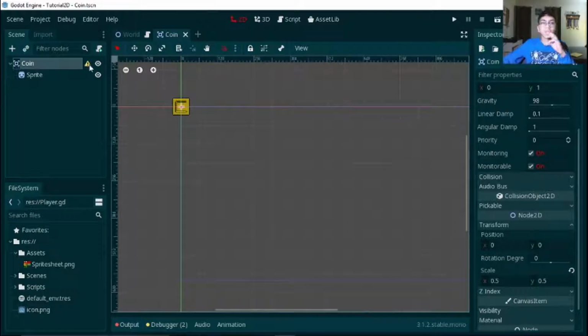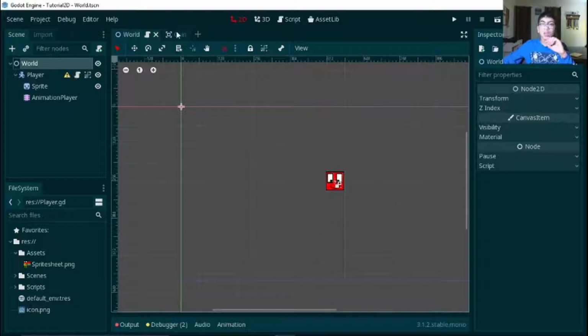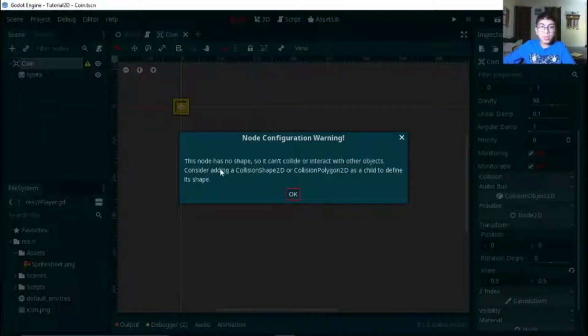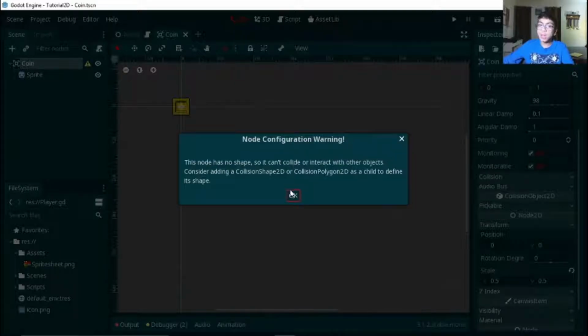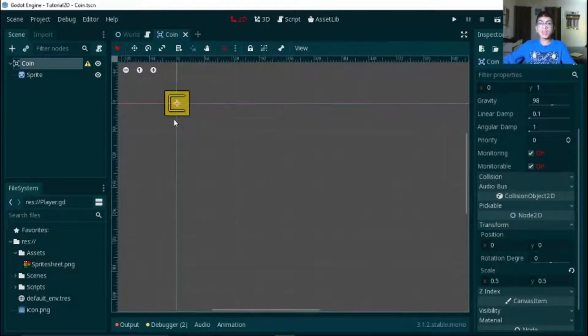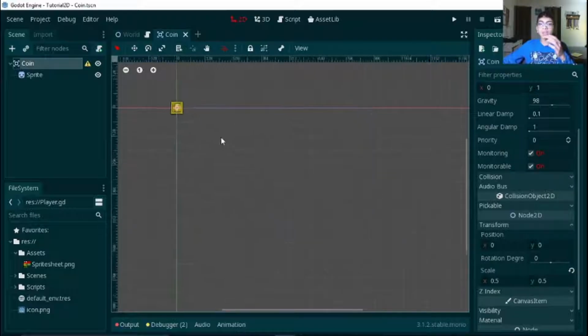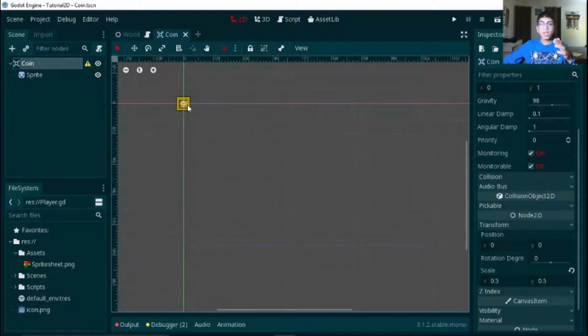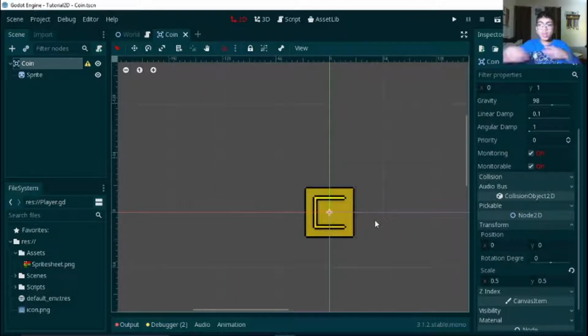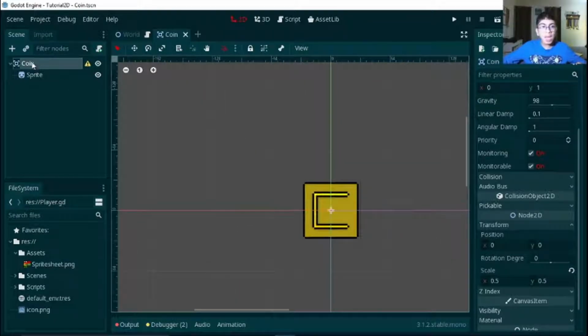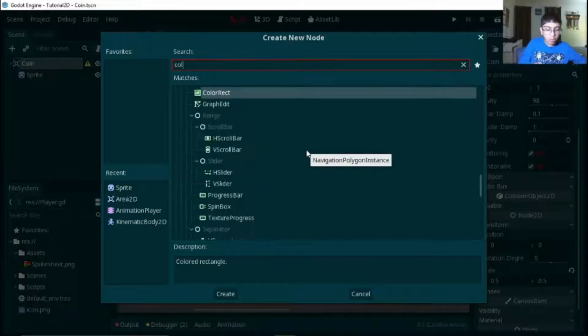Now I have this coin scene, and there's a warning sign next to this, and there's also a warning sign next to my player. Let's see what this says. This node has no shape, so it can't collide or interact with other objects. Consider adding a collision shape 2D or a collision polygon 2D as a child to define its shape. What we're saying is this is just a sprite. It doesn't actually have a shape. It looks like this to us, but to the computer, it doesn't register any shape.